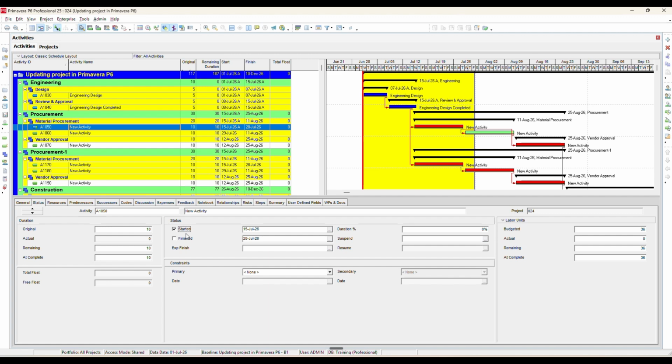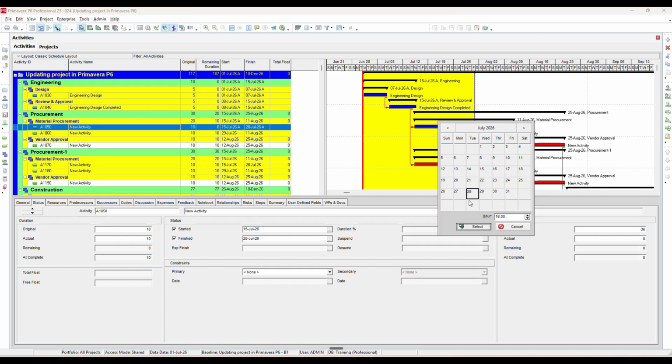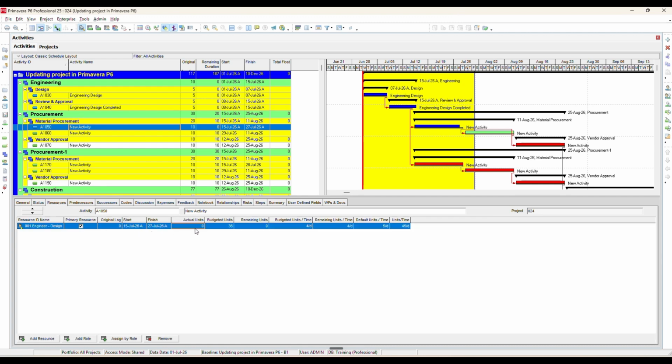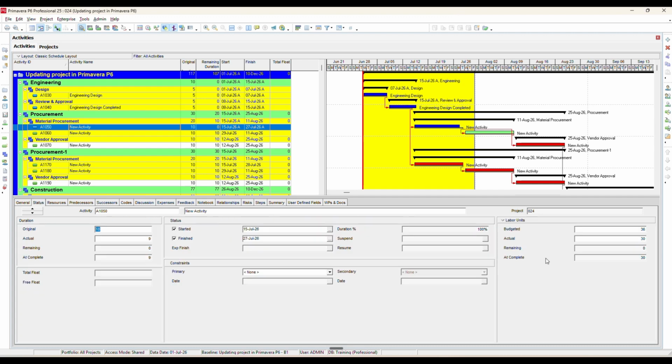This activity also started and finished successfully, but it was completed 1 day earlier than planned. As a result, the actual duration is reduced by 1 day. If you check the budgeted units, the plan value was 36, but the activity was actually completed using, say, 30 units. This shows that the work was completed more efficiently than originally planned.